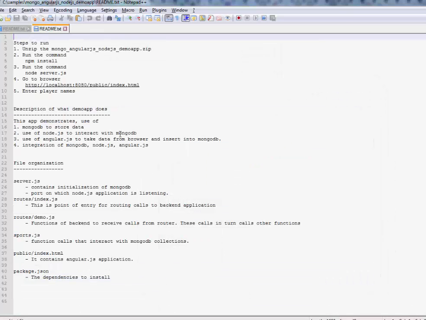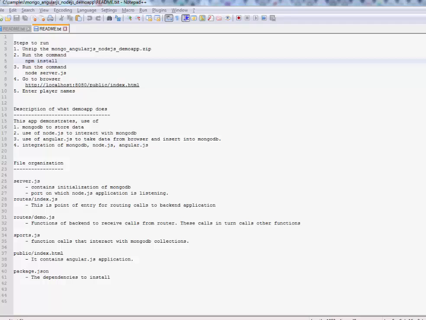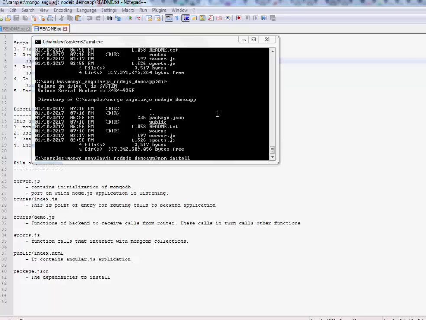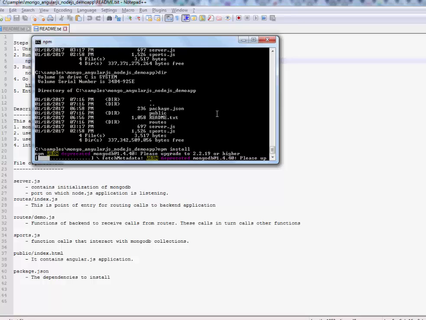So in this readme you will see what are the steps to follow. We have already unzipped the zip file. Now we have to do npm install in the directory where you have unzipped. Now I am giving the command npm install. Now this is fetching the libraries that are required to run this application. It will download MongoDB driver, Express, then body parser and other dependent libraries.